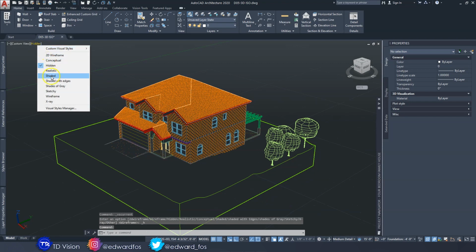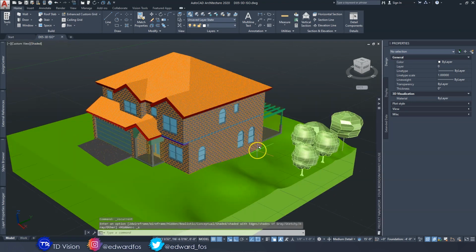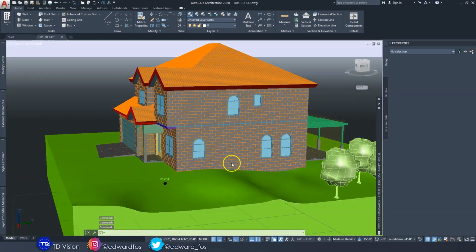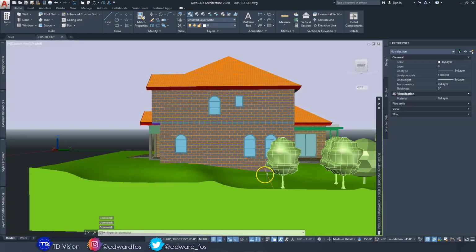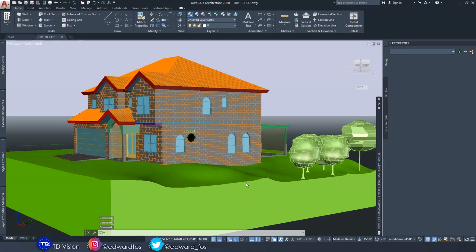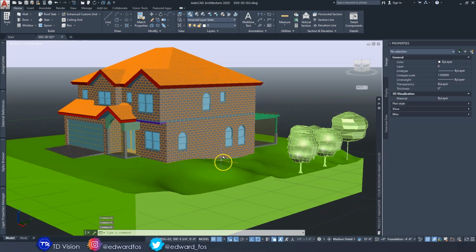Seems as if shaded might give me a better view. Yeah, this is nicer. All right, so we need to step the foundation down around this side of the building so that we can maintain that 4 feet below grade. All right, so that's what we're going to do.